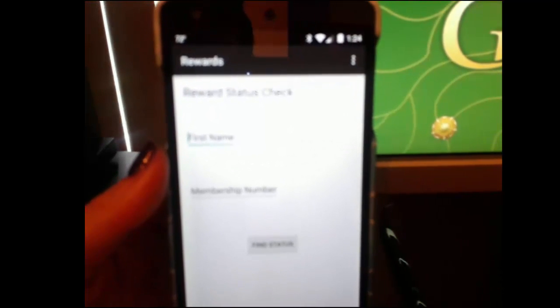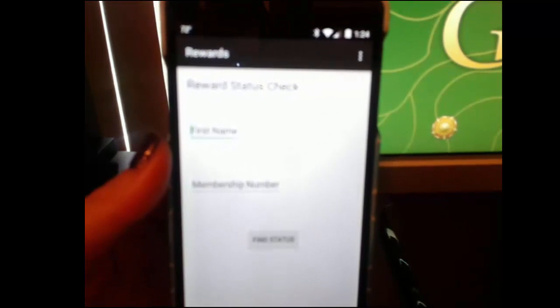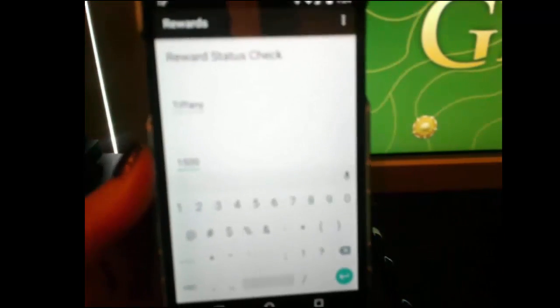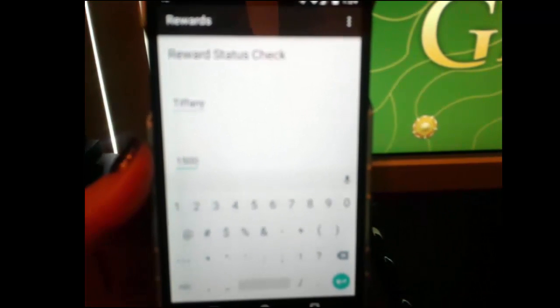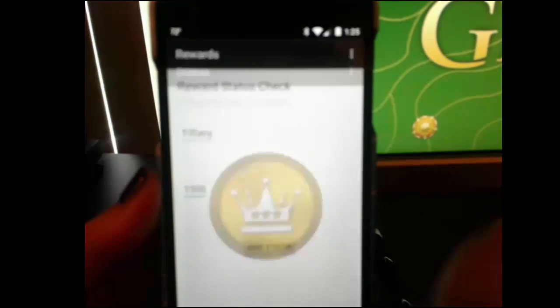So here is the test of our reward status check app that we wrote for our persistent data lesson. And so let me just give you an idea how this works. I'm going to type my information into the edit text controls. And I can't do this while I'm holding it over the camera, so let me type this in. And remember, the membership number is what we based our logic on. So I'm going to set mine to 1500. So I know that because the logic we set up in our program says that if it's 1000 or higher, I'm gold level.